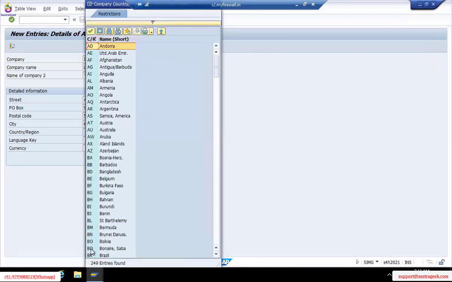How many countries did you find? 249 entries you are finding. Now out of that, select your India. These are the short keys, and these are the names of our countries. So SAP can be done across 249 countries. It's not that only 249 countries can do SAP, but these are in the system. If anything is to be added, we can even add countries in the system as per the requirement.